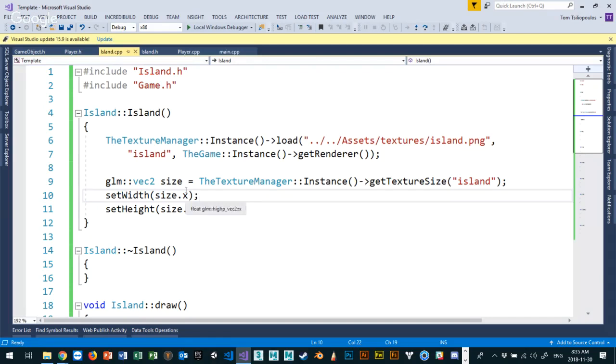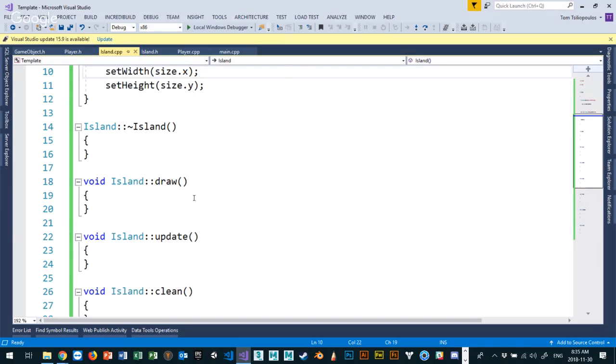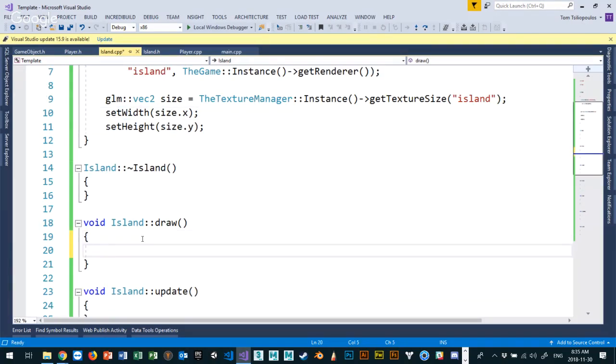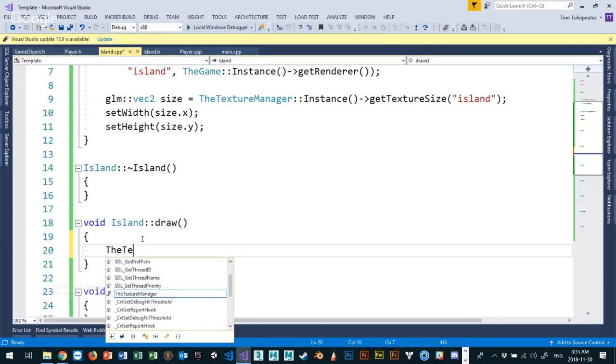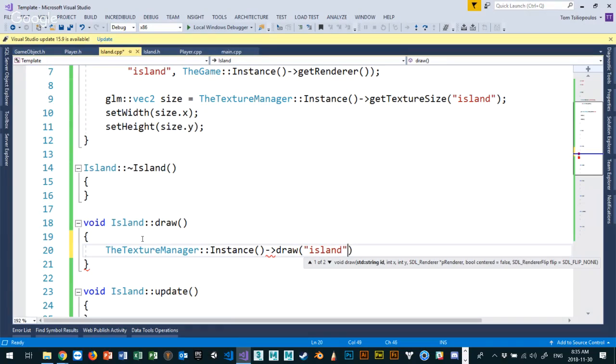All right, so cool. We've got my texture manager instance load. I set the width and the height of my island to whatever the texture is. That's what I'm doing here. And once I've done this in my island constructor, I want to draw it. And I can do that in the draw function. So if I go to the draw function, again, I'm going to use the texture manager draw function. I'm going to say the texture manager instance draw, and I'm going to draw what? I'm going to draw the island, right?